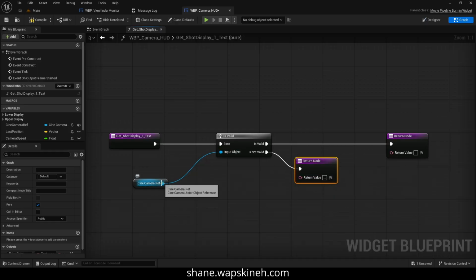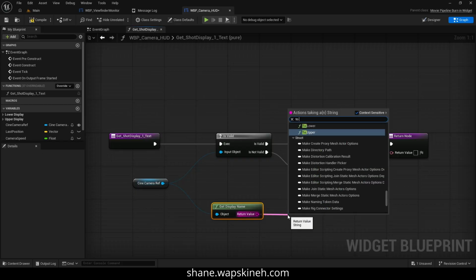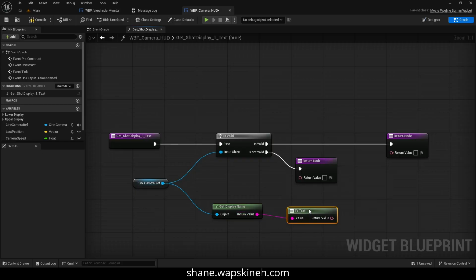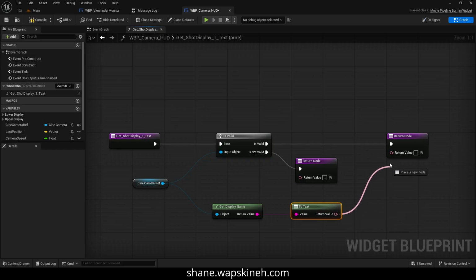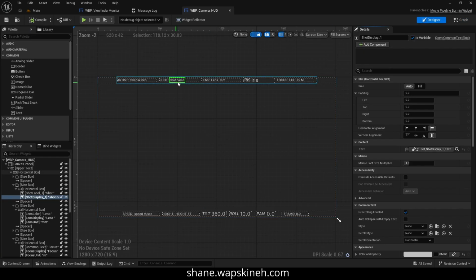Back over here to our camera reference variable, I'll drag another pin off and we're going to get display name. What this will do is get the name of our camera, and the return value we're going to convert to text, and we're going to take this return value and plug it into our return node. So if our camera is valid, it's going to get our display name, the name of our camera, write it to text, and store it in our text field here where it says shot name. It'll put our shot camera name.